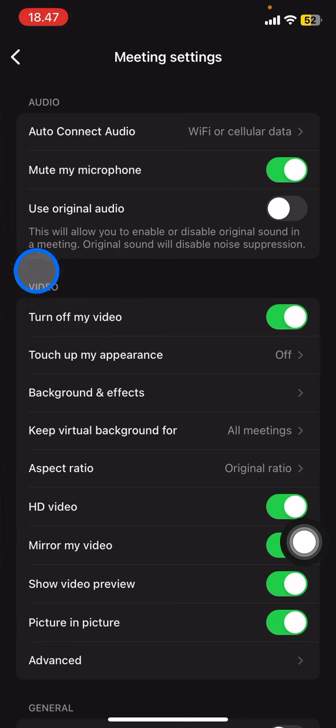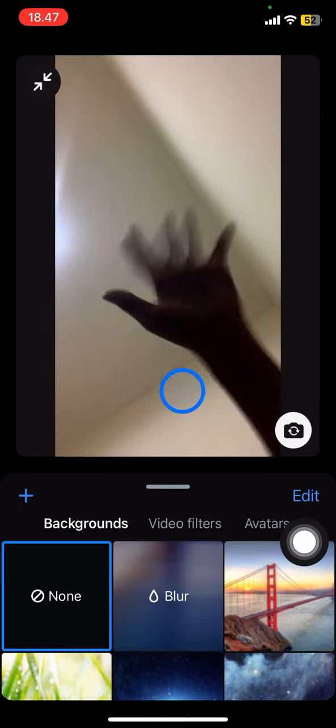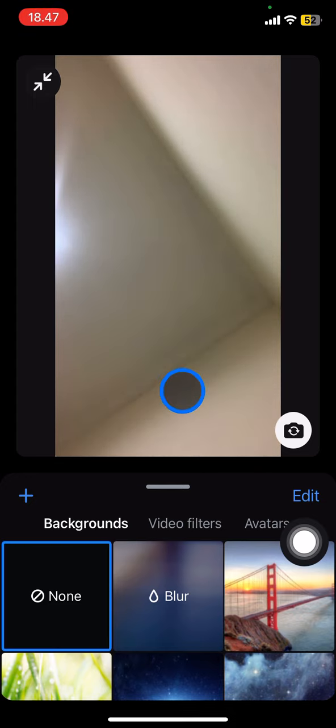Now please focus on the video, and there will be a background and effect. Just tap it so you will have access to the Zoom camera. So this is the simulation of your camera before you join the meeting. If you want to change the background, just take a look at this bottom part.